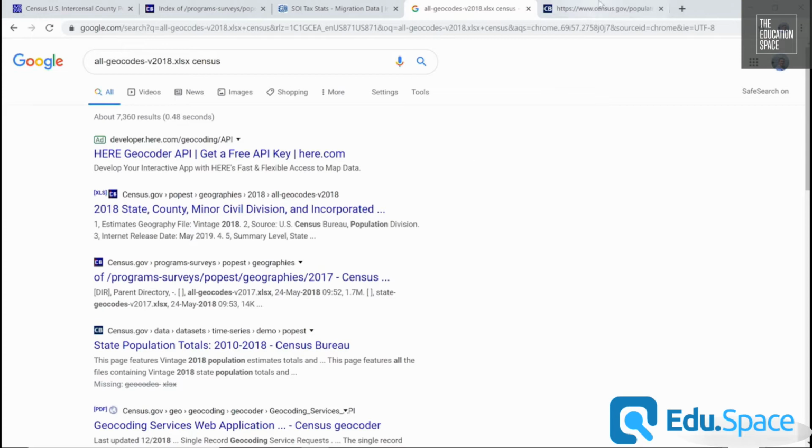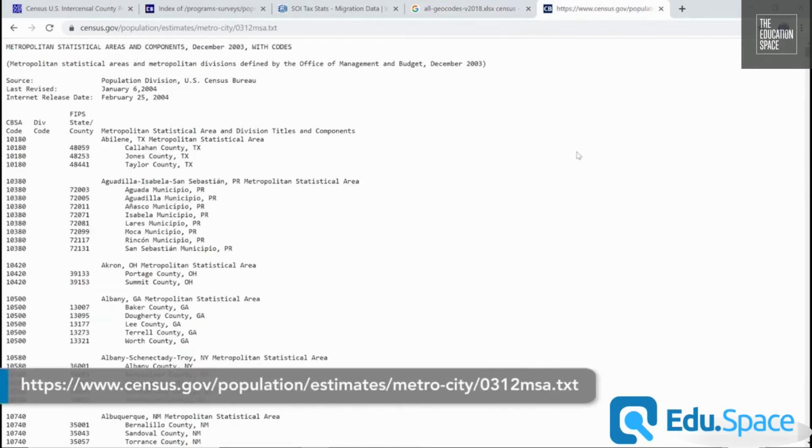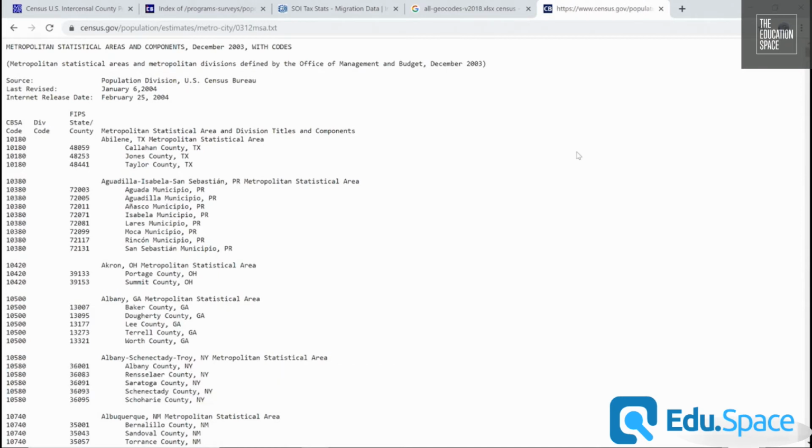In the U.S., major metropolitan areas typically contain more than one county, and in several cases, multiple counties. And using this link we see on the screen, we can map the GeoIDs that contain the state and county information to the major metropolitan areas.